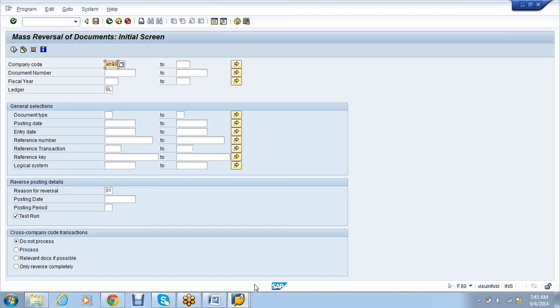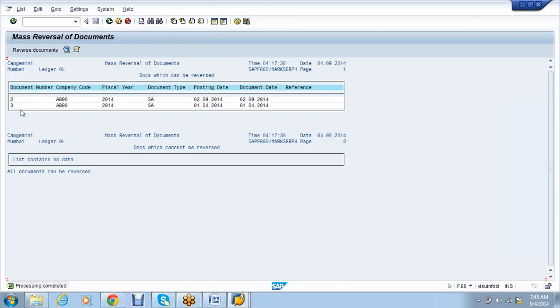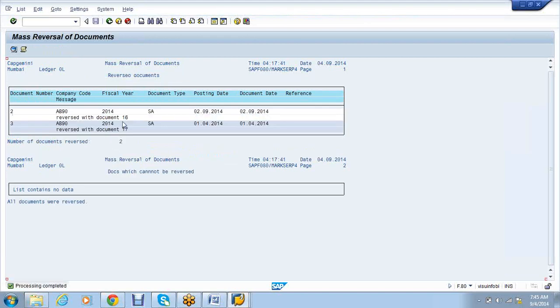Same way, give the company code, and let's say I want to reverse documents 2 and 3 which I posted incorrectly. Give the fiscal year. Before posting, if you want to do a test run, you can keep the test run and execute. So the system will say these 2 documents are reversed. Document 2 will be reversed with 16, 3 is reversed with 17.